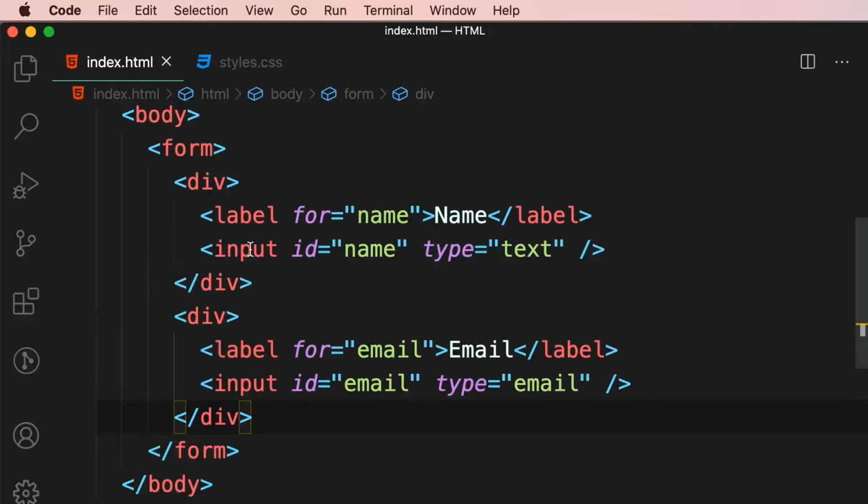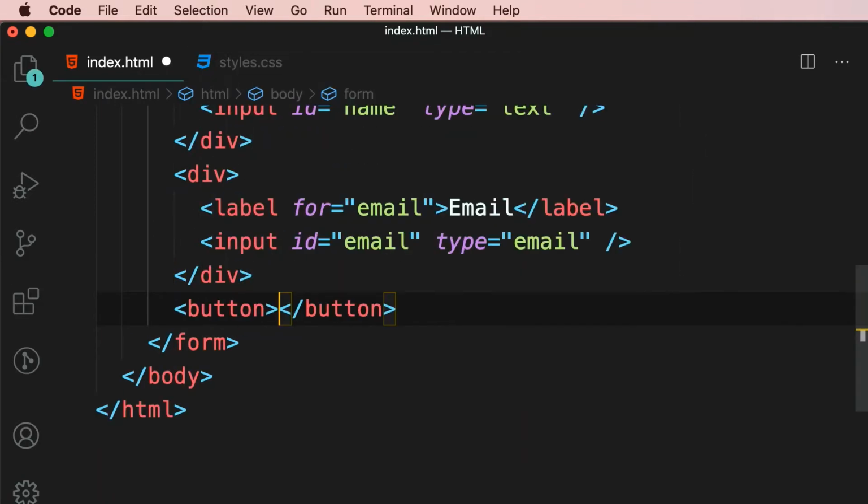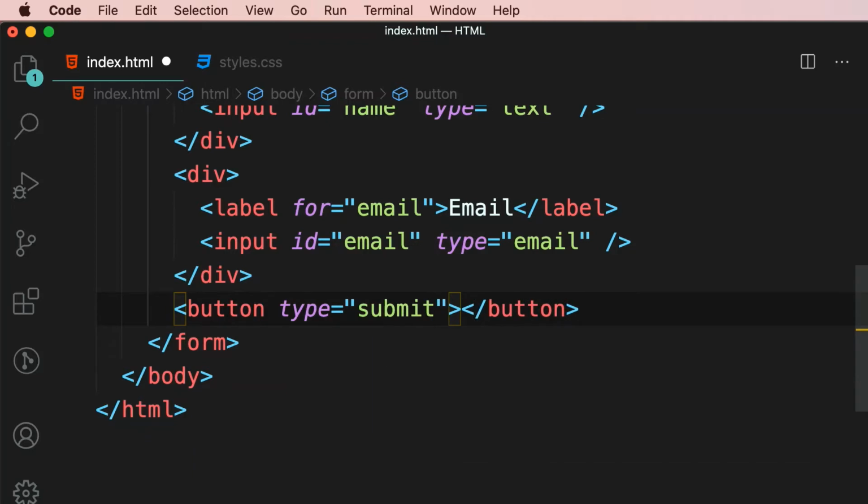So back to our form, after the second div, we're going to add a button. Now each button has a type. If we set this to submit, this will be used for submitting the form. We can also set this to reset. This will clear all the values in the form. So I'm going to add two buttons. The first one is going to be submit. And here in between the tags, we type the label for the button like register.